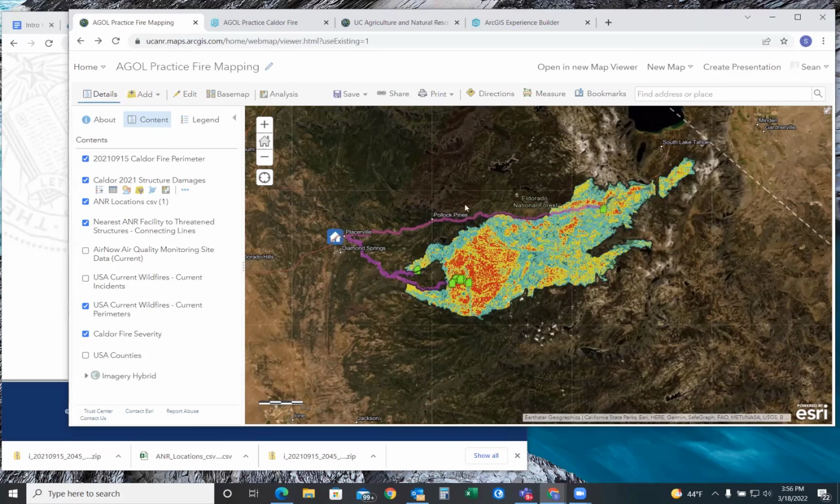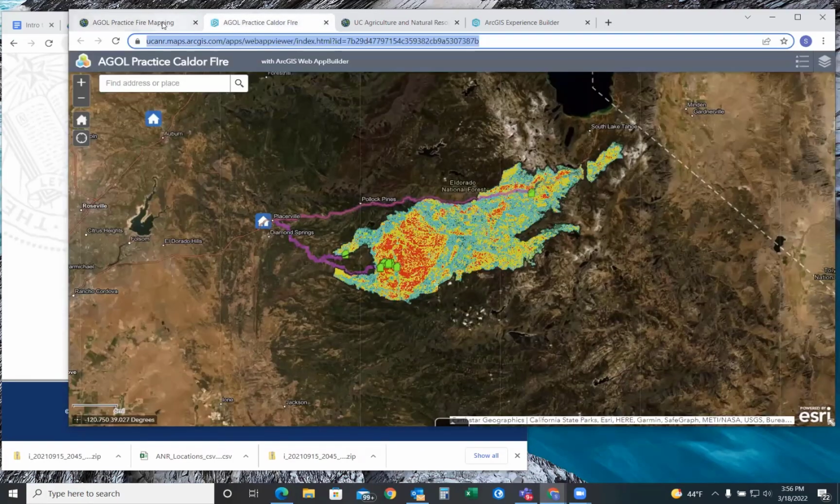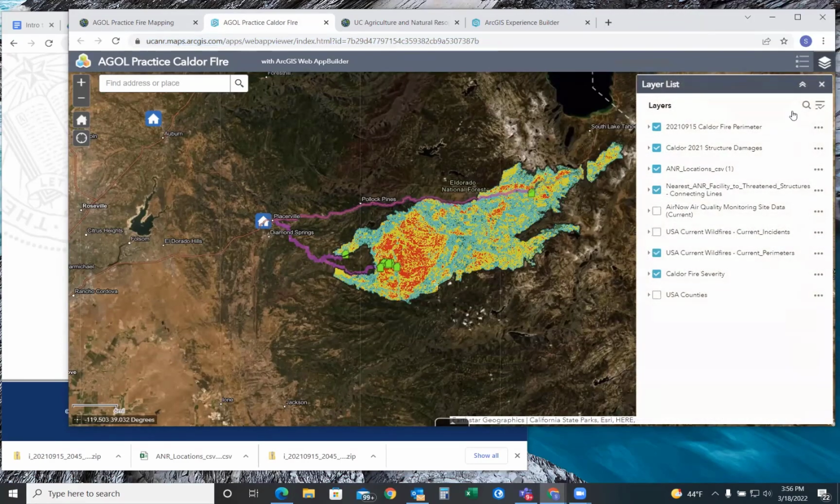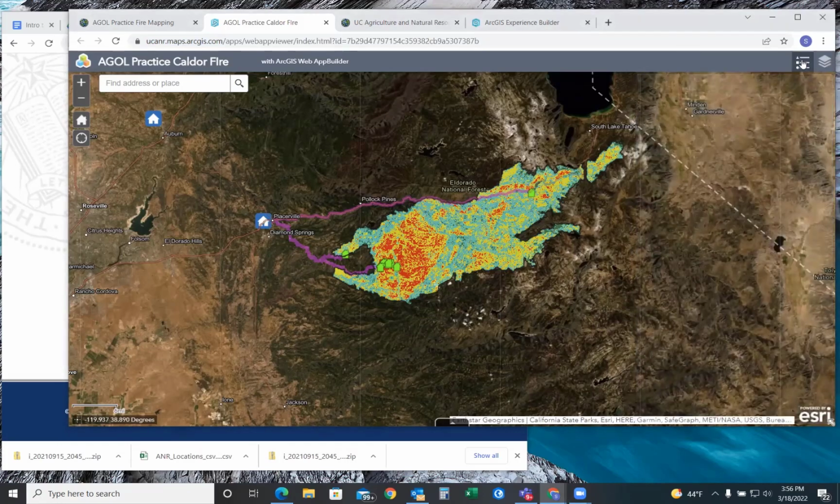Hey, Sean, can I ask you to do something real quick? Yes, sir. Can you go back to the Experience Builder app, the one you created? Could you just point out where the layer list widget is in the upper right-hand corner? Oh, the legend widget is. Oh, here. Yeah, those are included by default. There's a layer list and there's a legend widget up there as well.